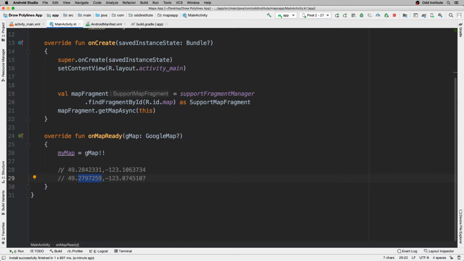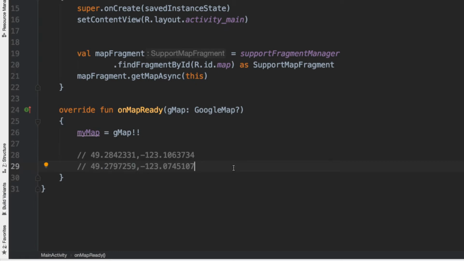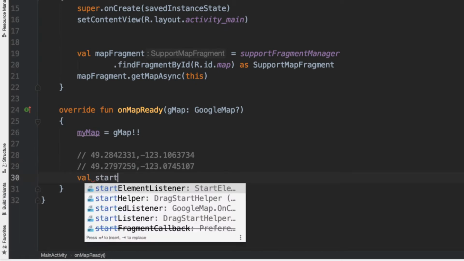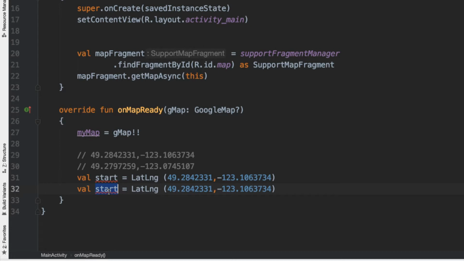So here in my map now I have these two locations. I'm going to go ahead and say I have two values. Let's call one of them val start. That becomes the LatLng of these two values. So I'm going to copy one of these, and then I'm going to have another one, and I'm going to call this one end, and that's going to be those new values.